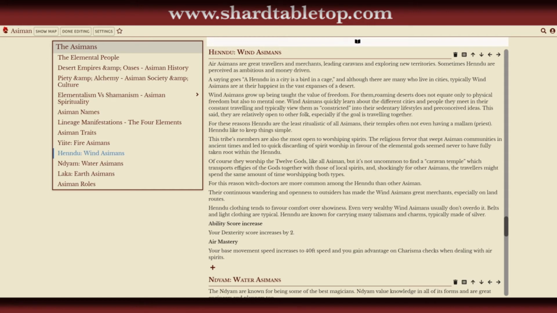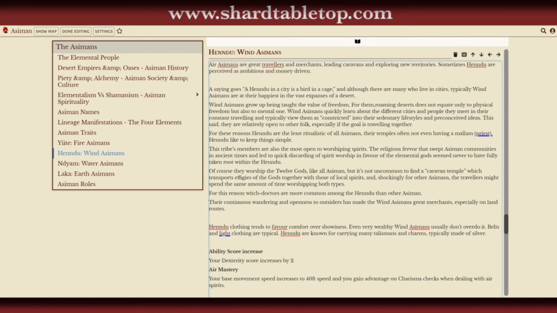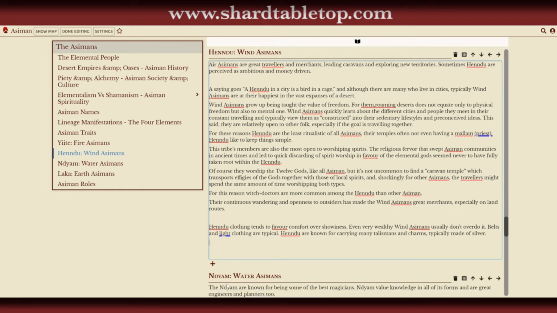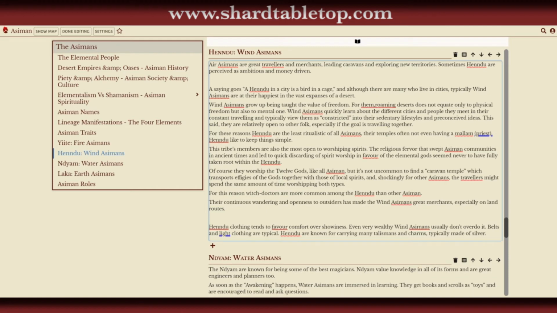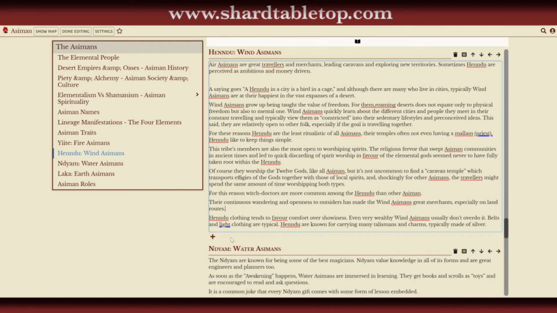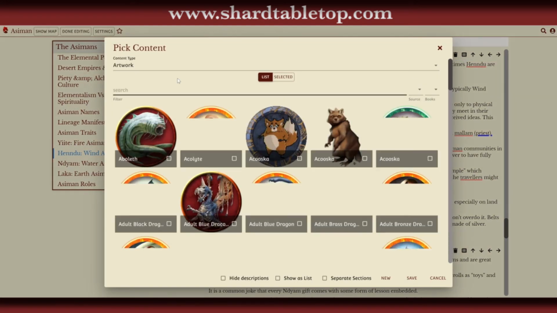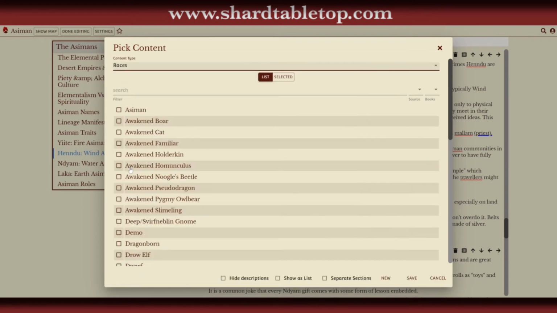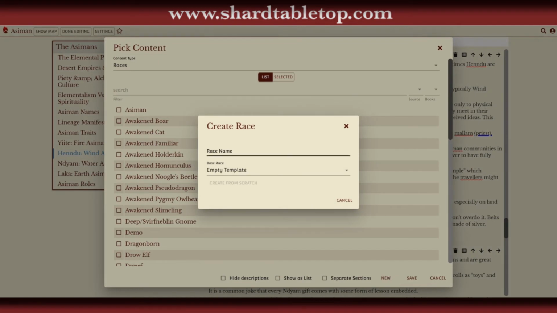So again, much like we did before, I'm going to go in here and select our text and cut that and fix up some of the extra spacing here that came in as a result of our import. And then go here and say, okay, we're going to add a race to this section. So we're going to add a new race. Add a race, and this one we're going to create one, right?